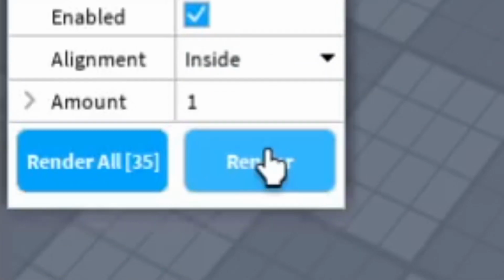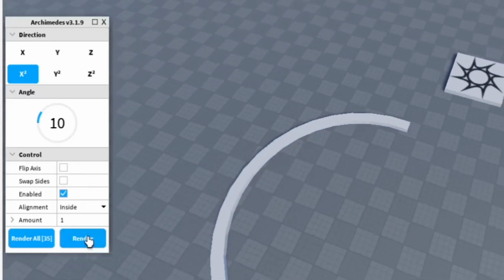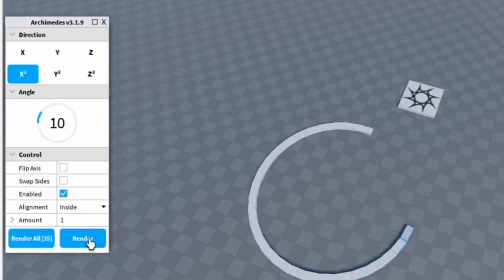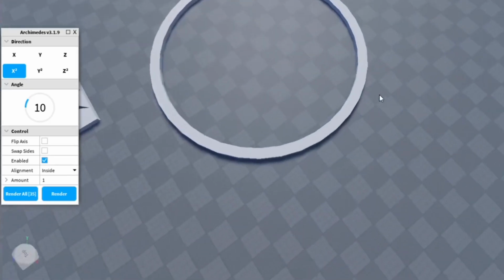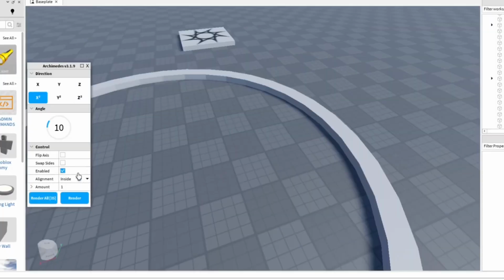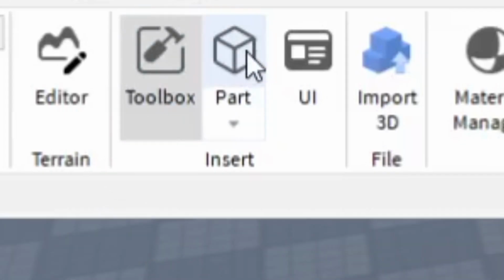So I can just press render. We can make it come all the way back around. And it's going to make a complete circle. So it literally can just make these curves and everything, and they look super clean. You can do this really fast. It's very efficient.